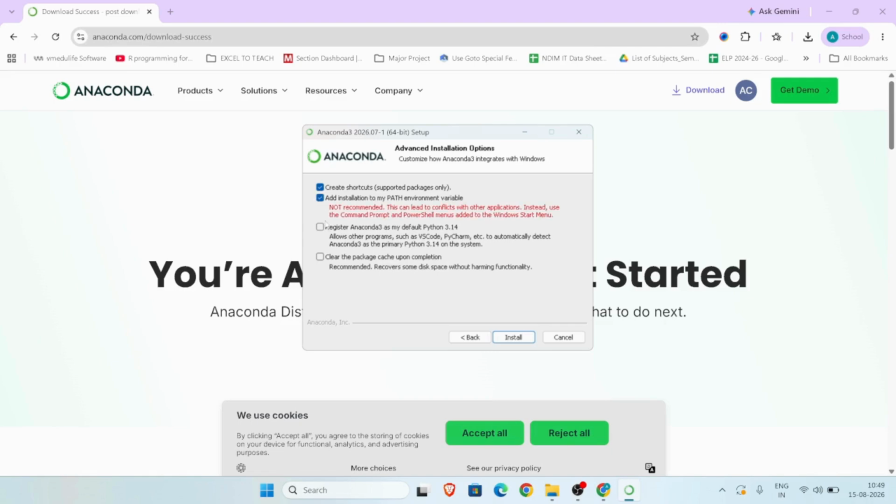Then register. It is saying not recommended, so leave it, because it is showing you that this will conflict with other applications. So it's a warning message, so it is suggested to not add. We can add it manually also to the environment variable, because the environment variable path is what actually lets you work with any of the software. So register Anaconda 3 as my default Python 3.14. This also you can do.